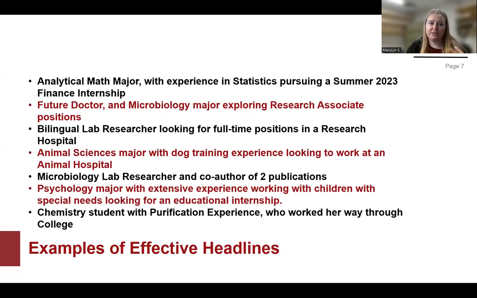So these are some examples of effective headlines. The first one says, analytical math major with experience in statistics pursuing a summer 2023 finance internship. Future doctor in microbiology major exploring research associate positions. Bilingual lab researcher looking for full-time positions in a research hospital. Animal sciences major with dog training experience looking to work at an animal hospital.